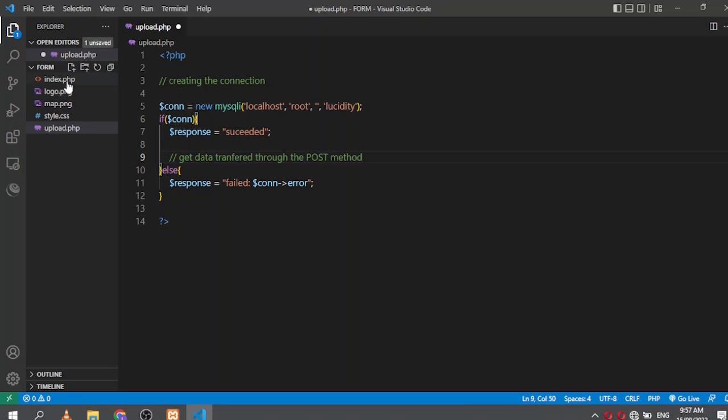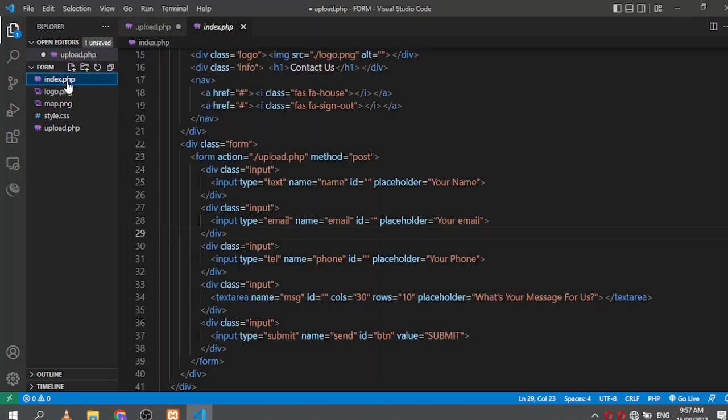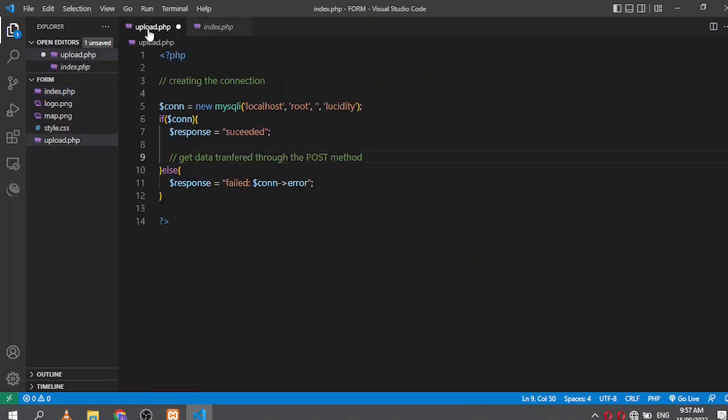If you check our index.php, you can see the method is post, and the data we're going to transfer is whatever value is passed into this input. Each input has a name, and the name attribute has a value. It's this value of the name attribute that we're going to catch in our PHP upload.php. Just watch and see.